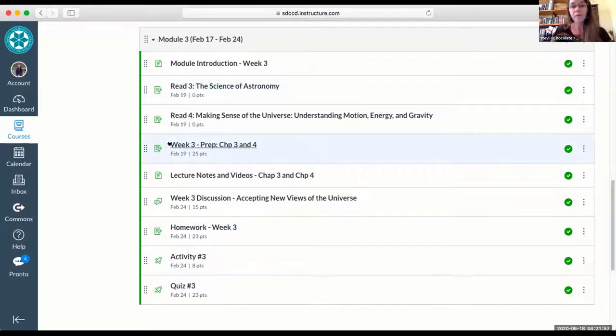Then I have what I call week prep, which is essentially reading questions and lecture notes, and then I always have a discussion or an activity or both, and then a homework and a quiz. And this is the same every single week. That way, after their first week with me, they know she's going to have an introduction module, reading, homework, discussion activity, and finally a quiz. And that way it's the same all the time. So I'll just step you through each of these.